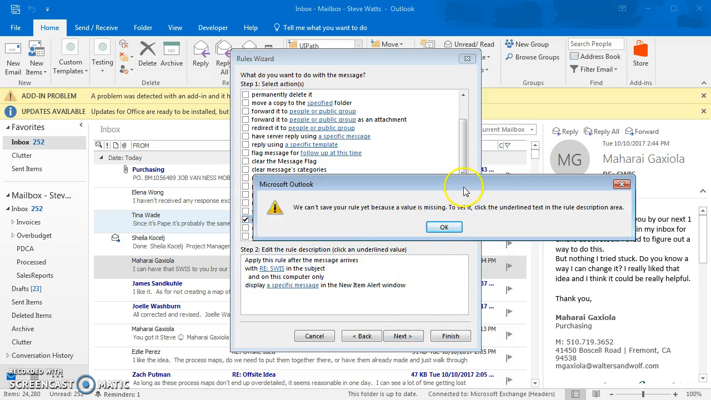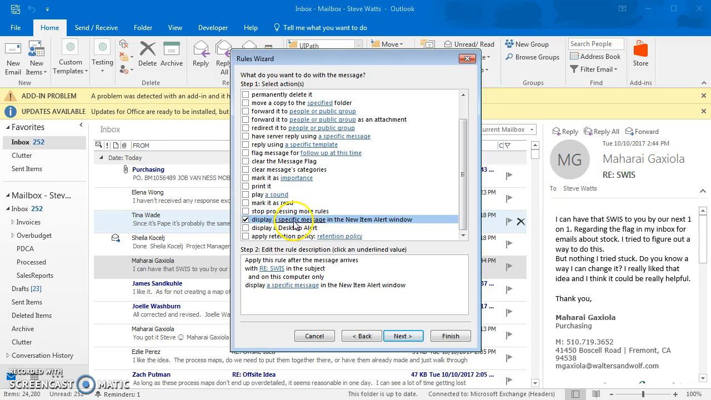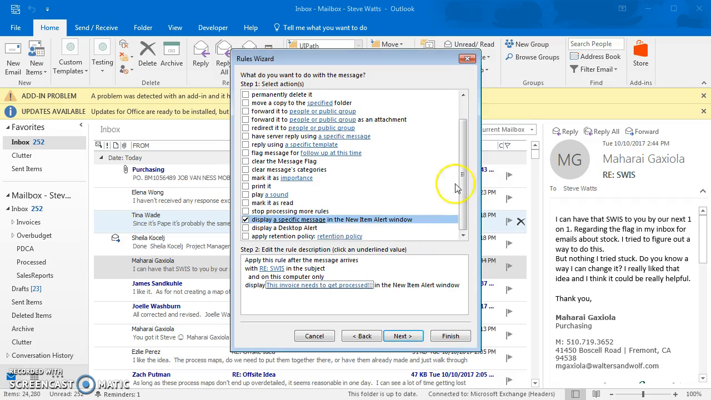And let's see, because the value is missing. So I'll display a specific message. I have to click the specific message. And I can make it something for myself or whatever. So anyway, that's the basic process.